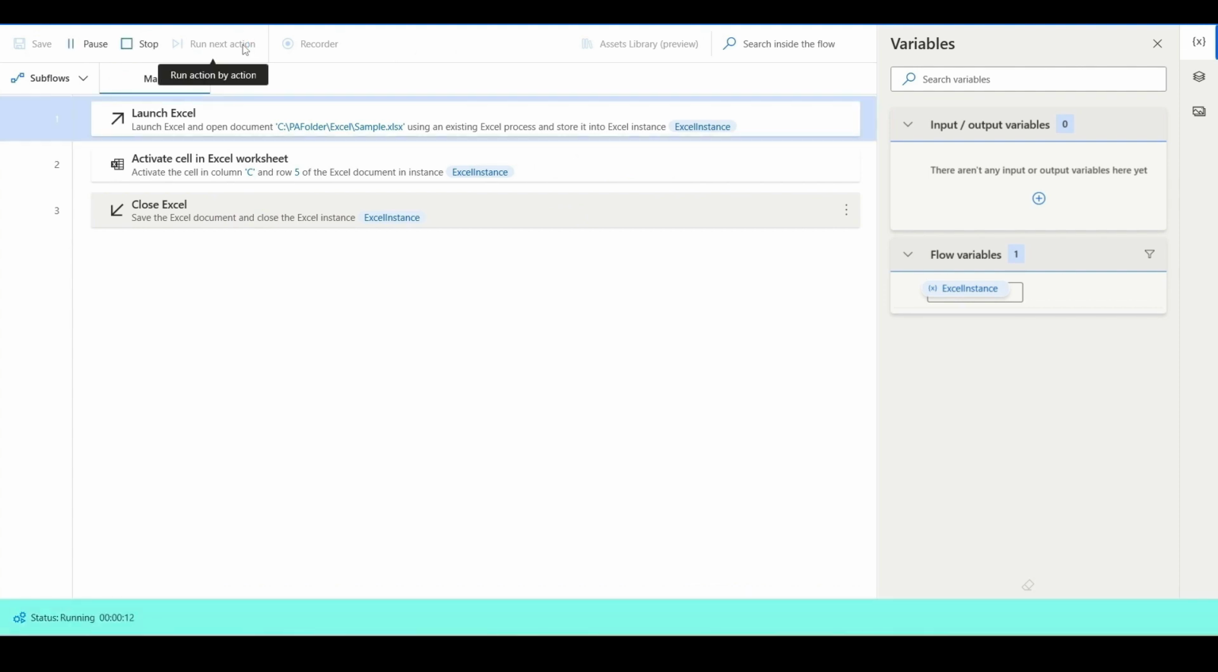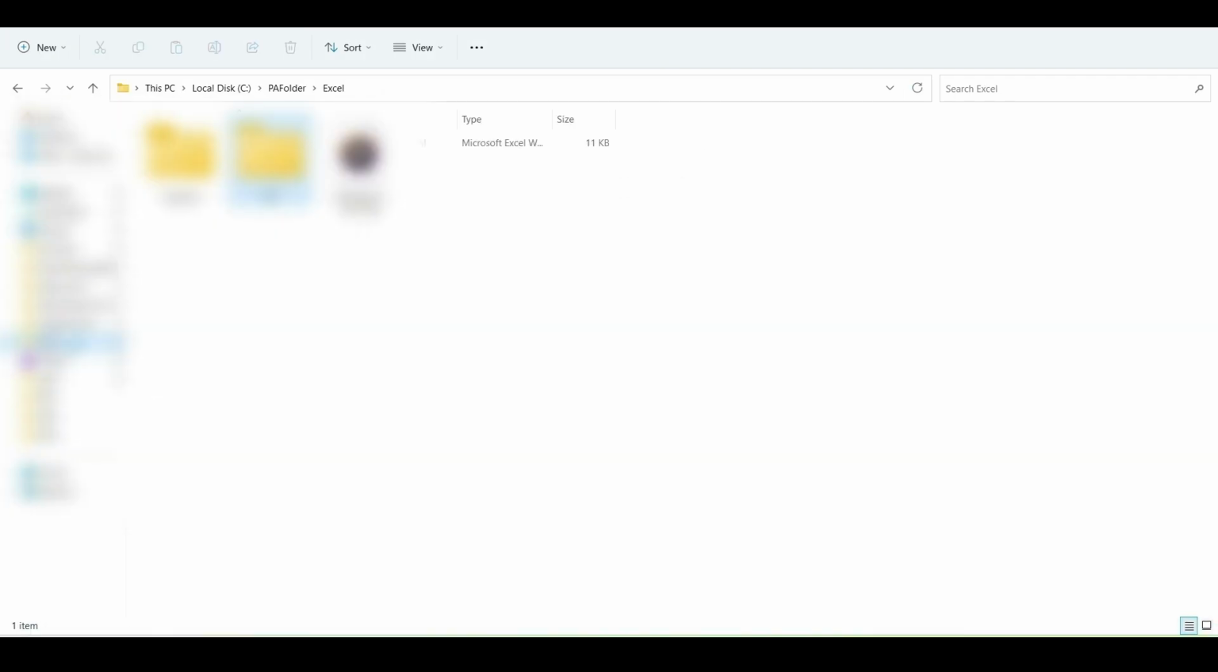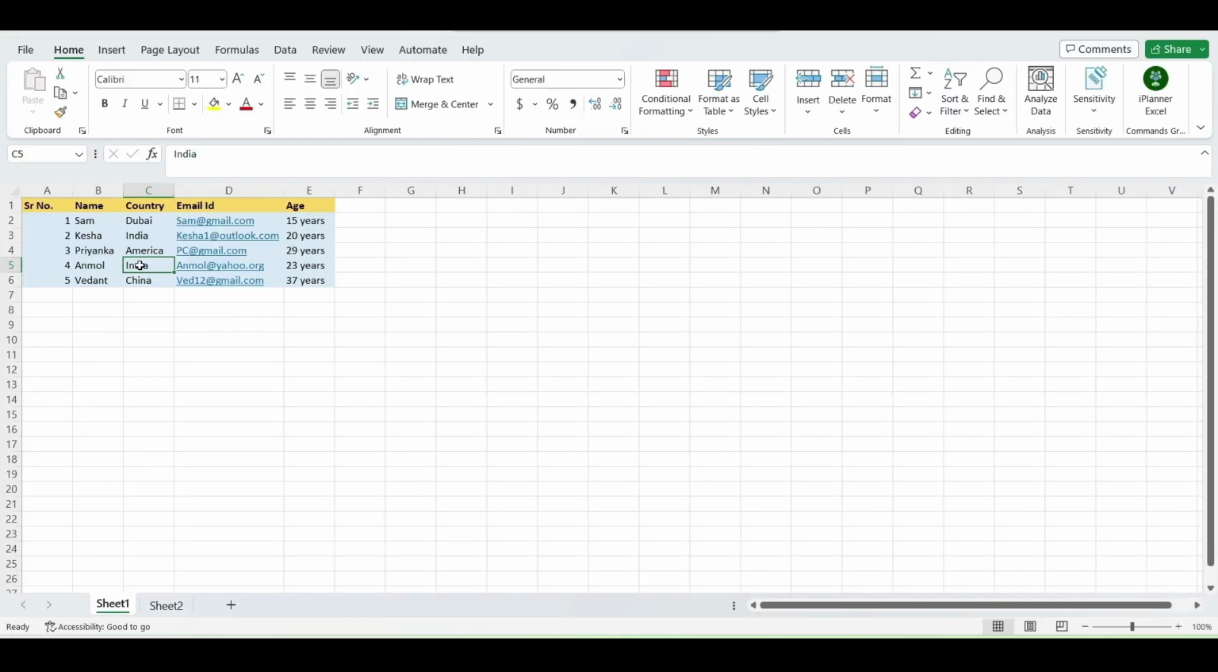The flow execution is started, and once it completes, we'll check our input file to see if cell C5 is activated or not. So as you can see, C5 is activated, wherein India is written. Now let me close this file.